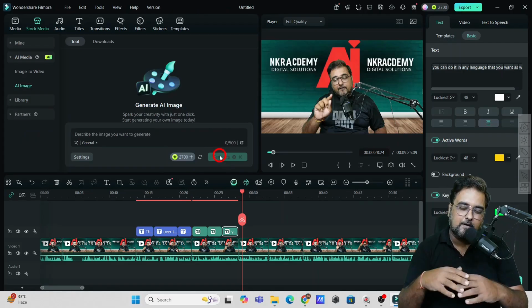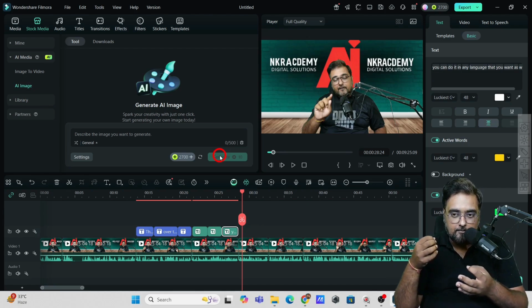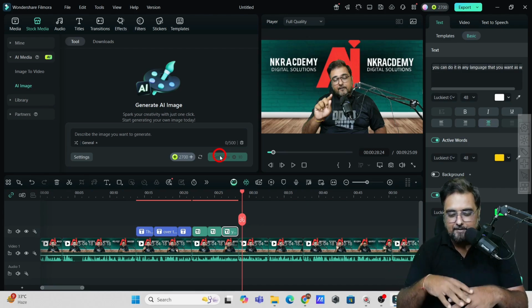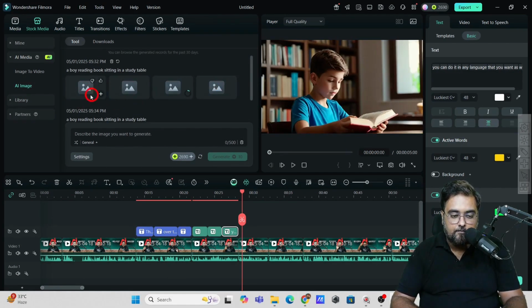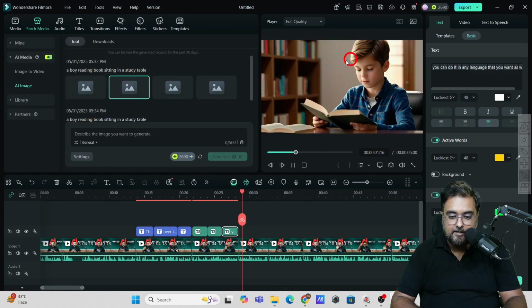Now the prompt could have been more detailed, like the age of the boy, the ethnicity of the boy, the book that he is reading, all of that I could have given, but for the simplicity of the tutorial, I have just kept it as simple as possible. And boom, there you can see it has generated 4 versions. So this one looks like this, right? You can see over here on the preview. Then there's this one and it looks quite good as well.